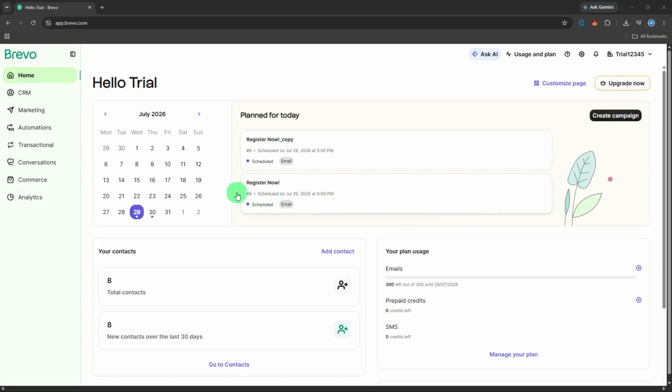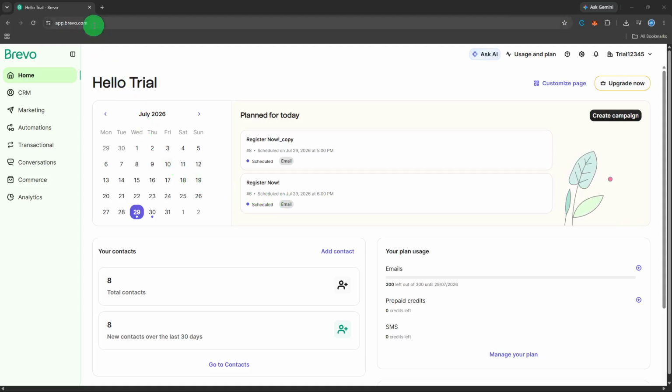Start by opening a web browser. Any modern one works fine, though I stick with Chrome because Brevo's editor occasionally gets finicky in Safari. And navigate to the Brevo login page. Type your credentials and wait for the dashboard to fully load.